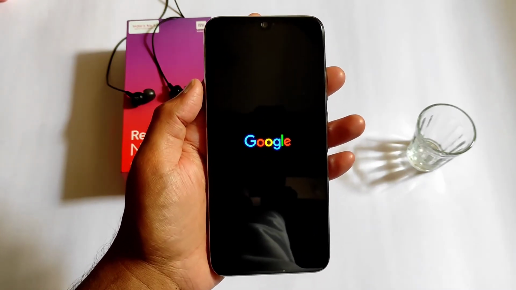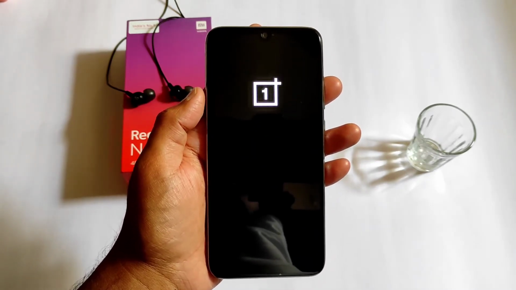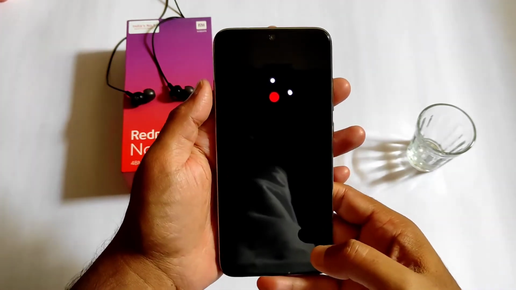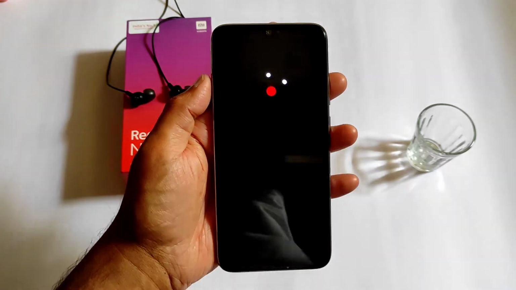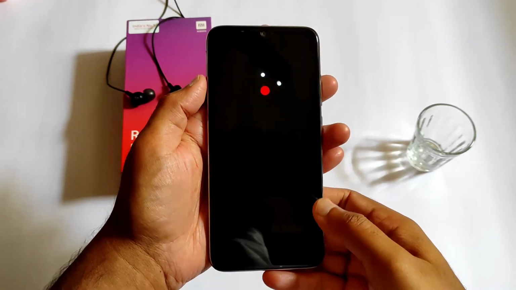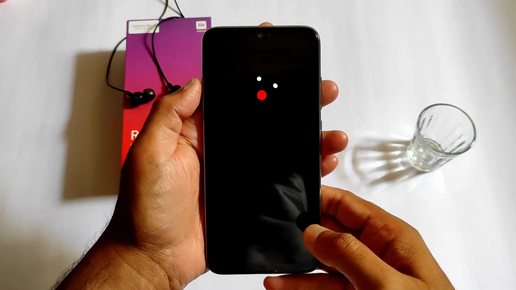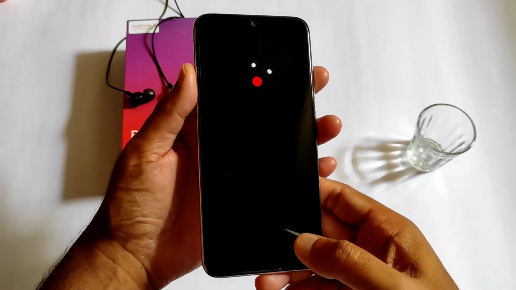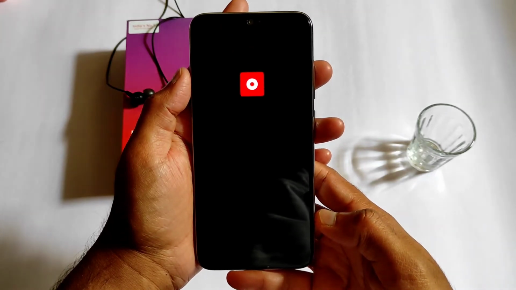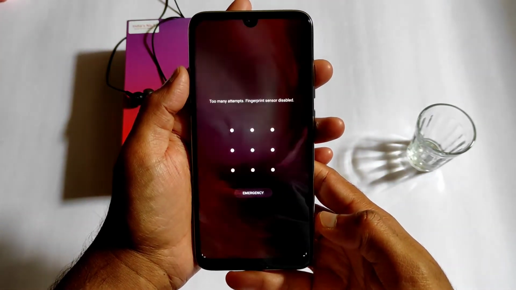As you can see, this is the boot animation. You will get it in this ROM. OnePlus logo. It takes a little bit of time. As you can see, nothing fast or anything like that, but anyway, as you can see, it is booted.